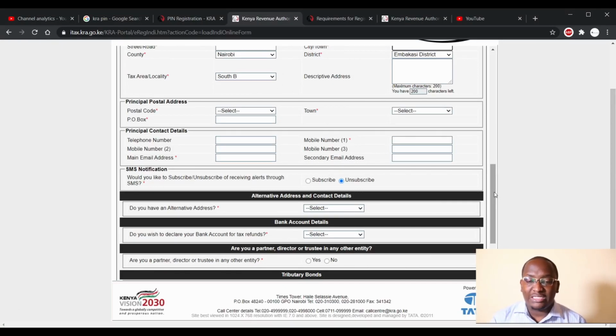Then your contact details, which is your mobile number here. Mobile number here we say 0711 123 456, and then email address we say a@b.com. And then you would say, would you like to subscribe or unsubscribe to receiving alerts through SMS? You can say subscribe, which means that they can send you any messages on your phone.